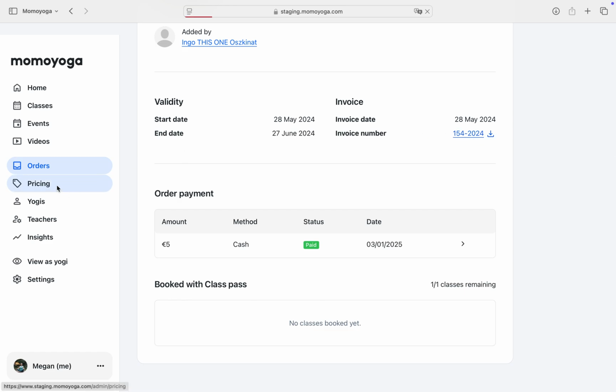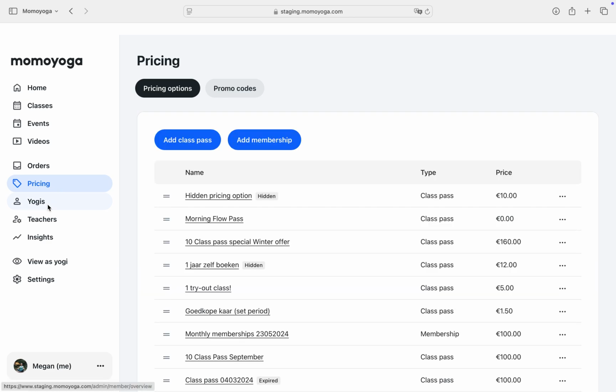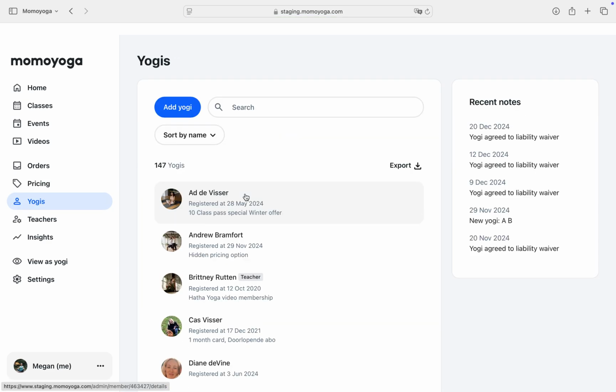Now returning to our pricing, to our yogis, my apologies. You'll be able to find all information also in an export if you like. So if you go ahead and export your yogis page, you'll find columns dedicated to obviously their information, first name, last name, and also their status. For example, if they have an active and ongoing class pass.